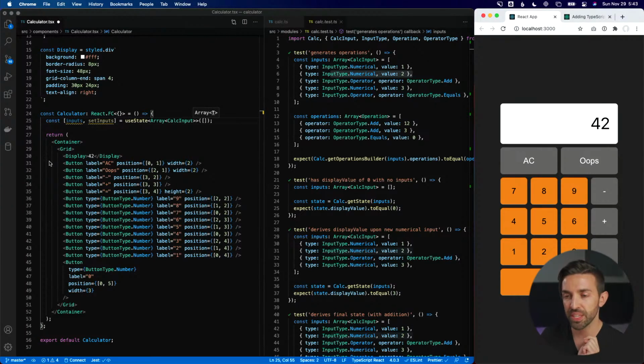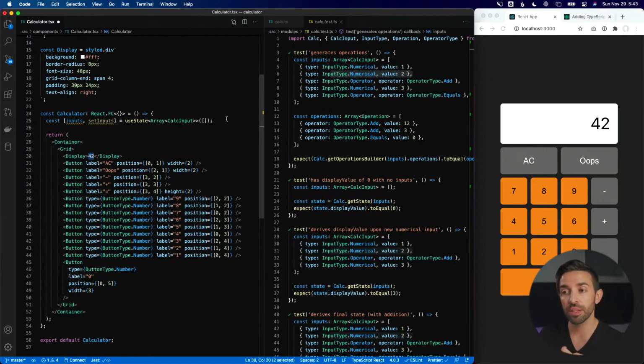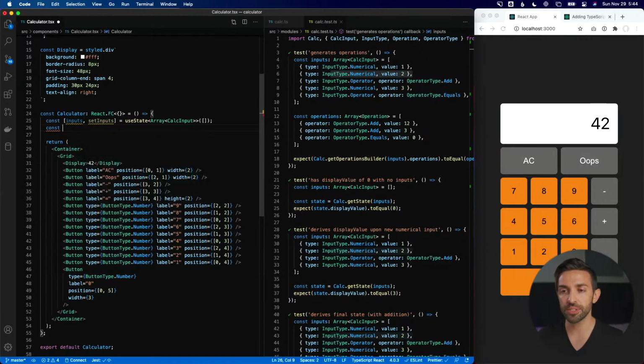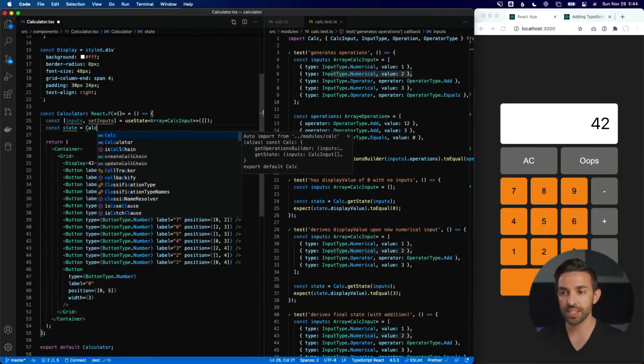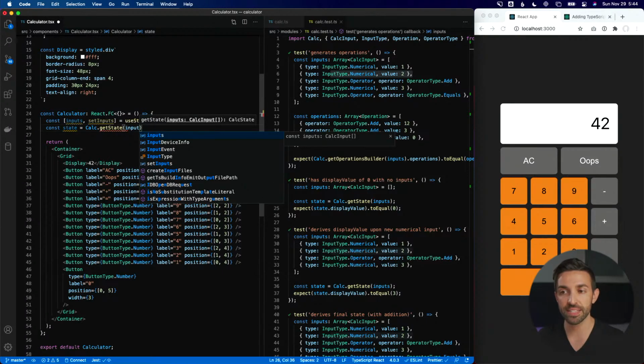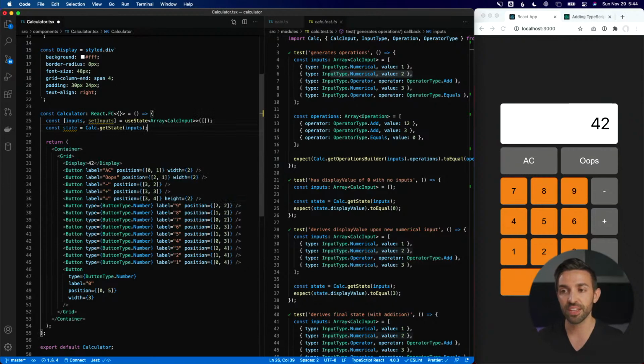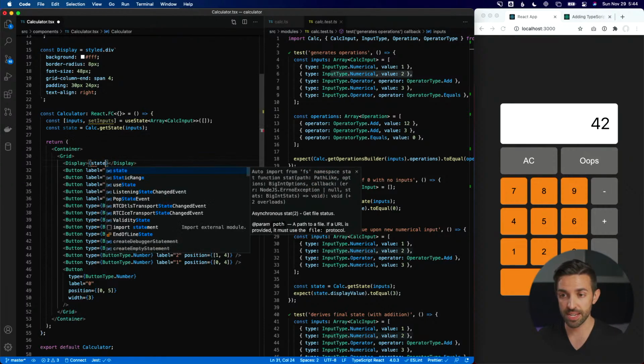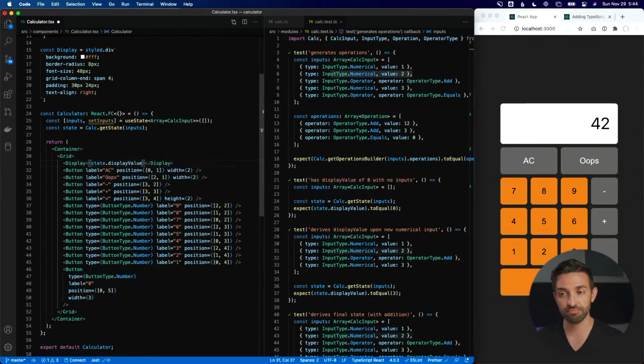So what I want is to be able to click on a button and have that input. And then the display value needs to be generated from the calculator state. So we need to get our state, which is calculated from our module, from our getState function, by passing it all of the inputs. And then we should be able to display state.display value. Okay, so if I save this, I'm going to expect this hard-coded 42 on the right to change to 0.